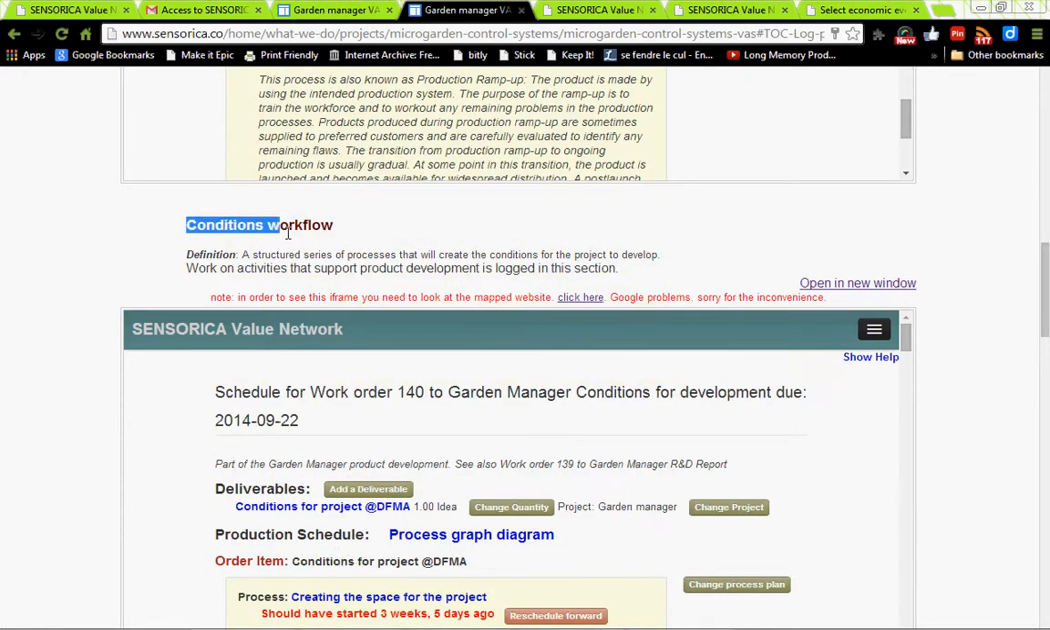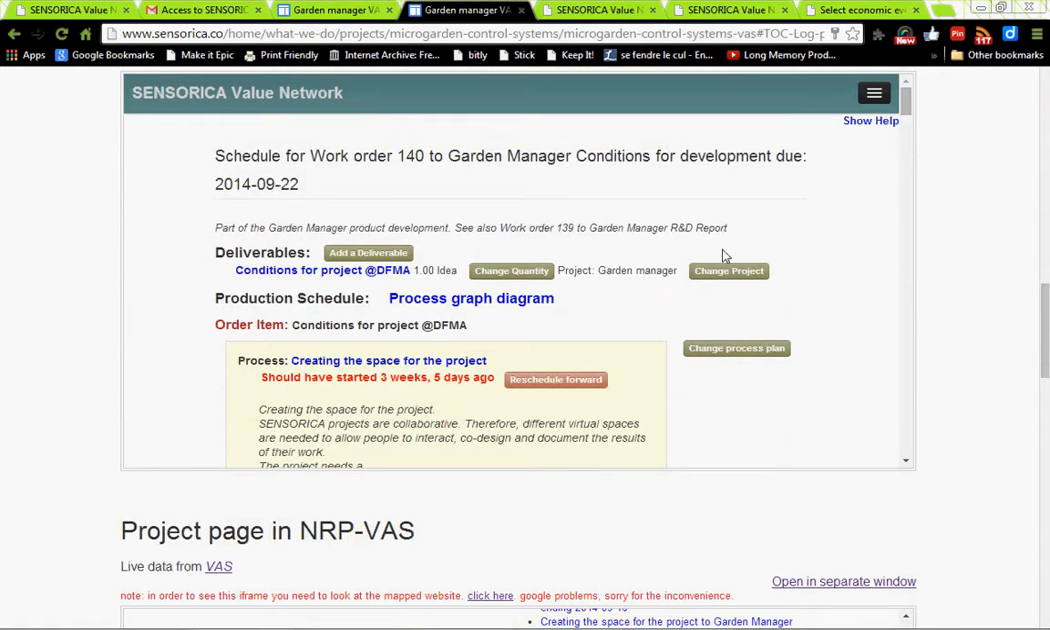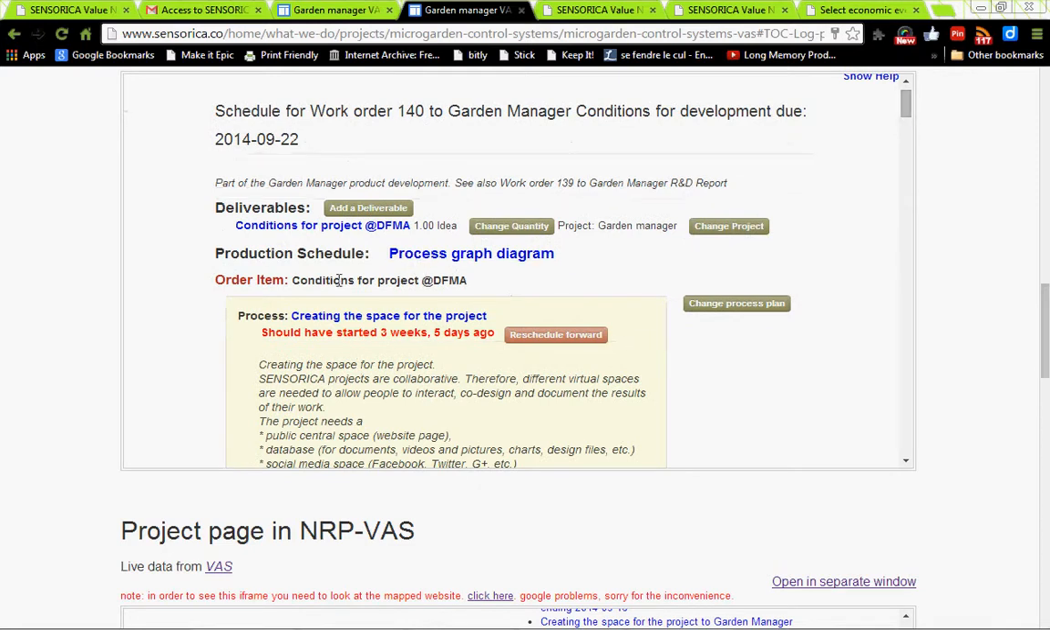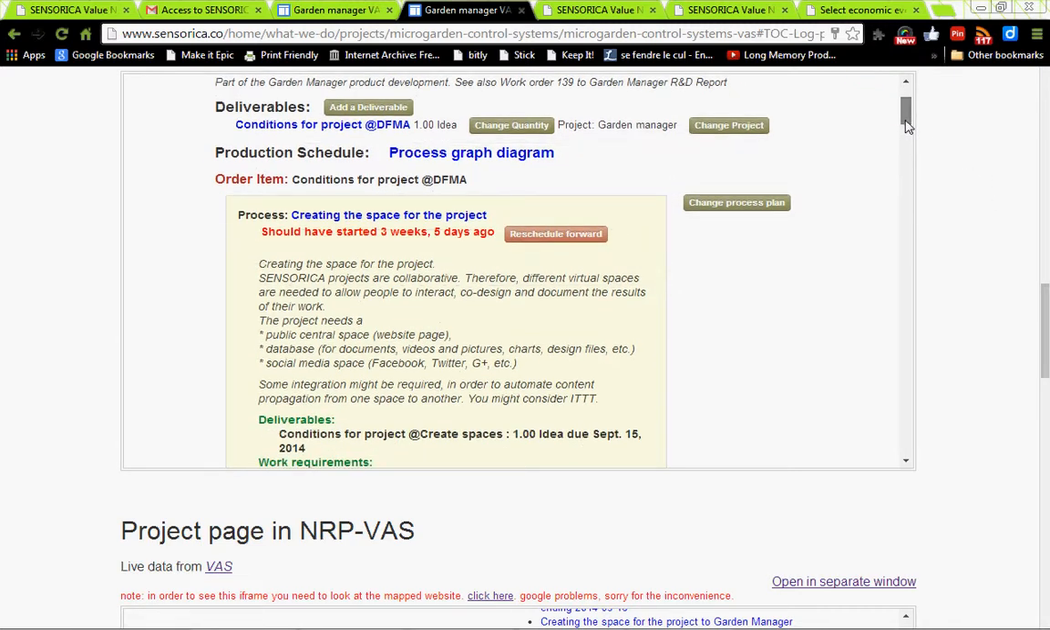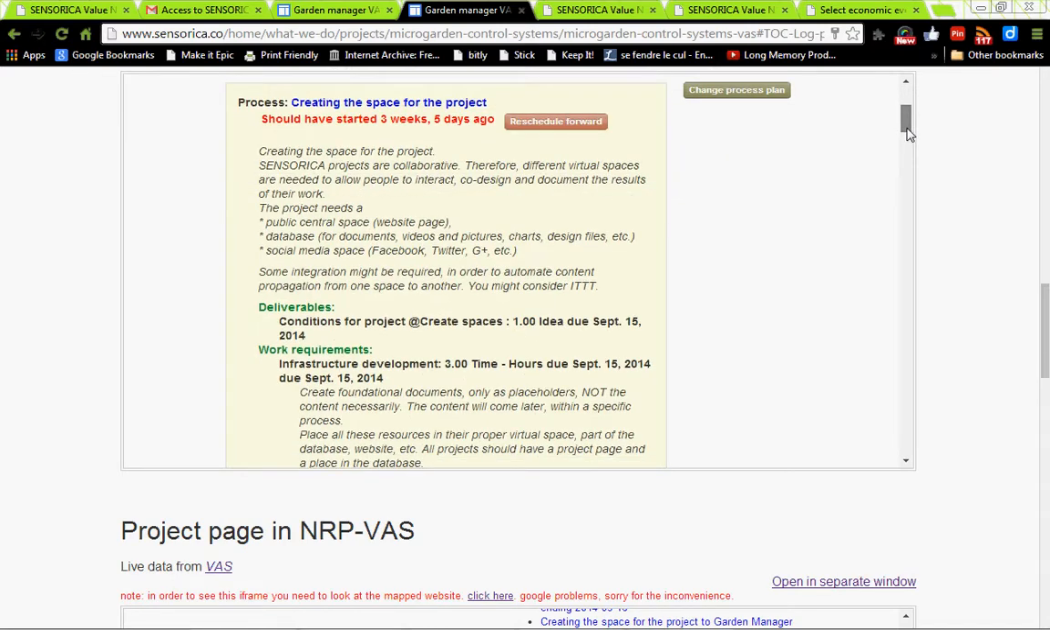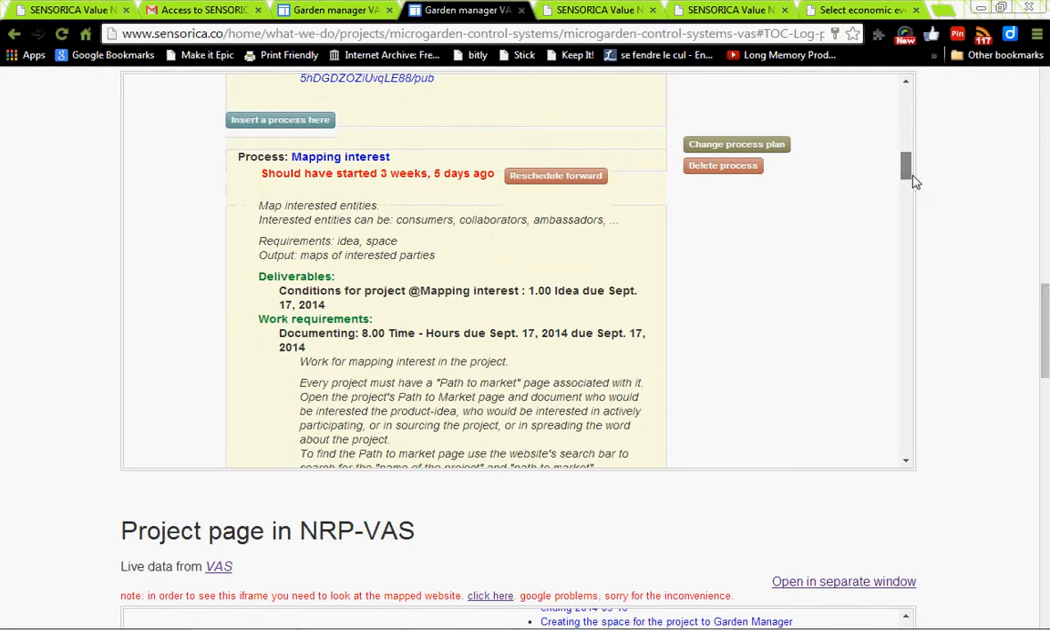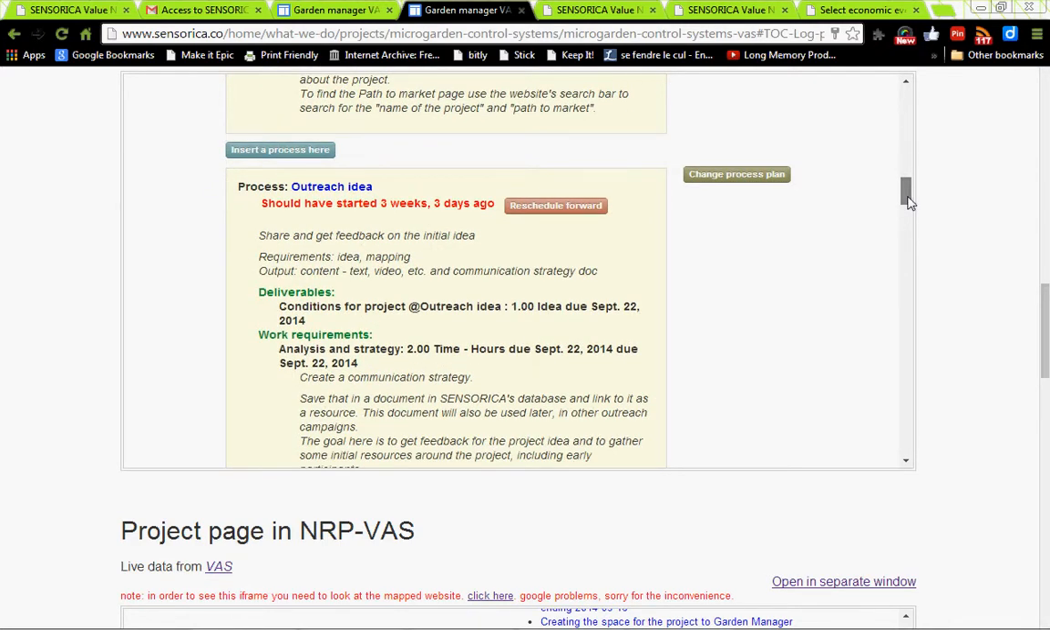But the next section for the production logging is called conditions workflow. Conditions workflow is a planning that contains processes that support the R&D. For example here, before you start a project, you have to create a space for the project, which means a website, or a page where we can put the documents and so on. You have mapping interest, which is a form of outreach. You go out there and speak to people, see who's interested in participating in the design process. Outreach the idea, almost the same thing.